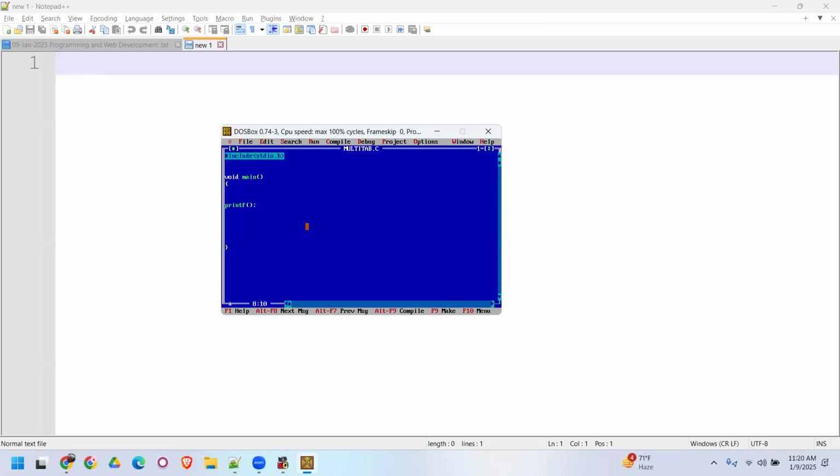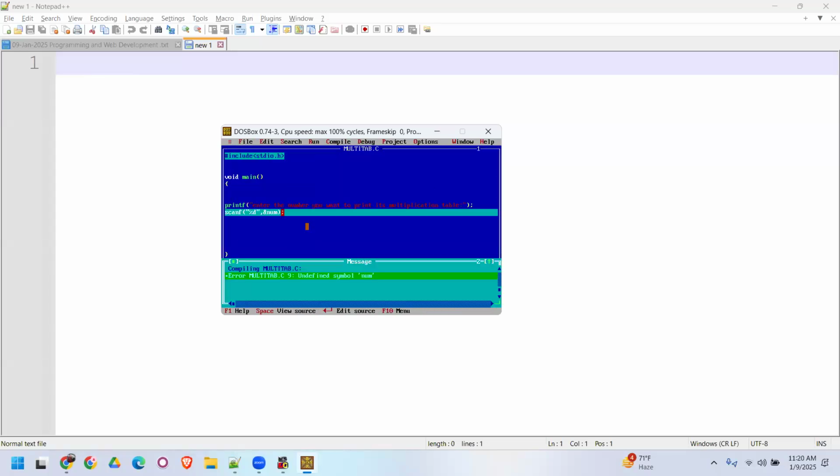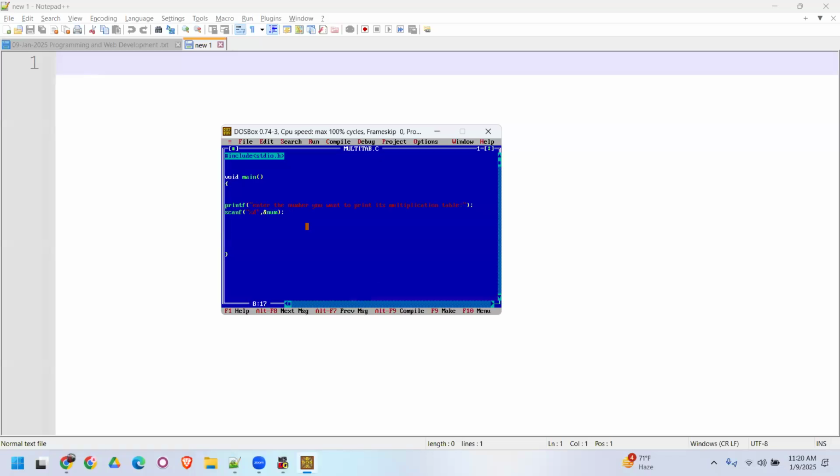First, printf, enter the number whose multiplication table you want to print. Scanf, I'll scan, but I have not declared it. I'll declare it now. Comma, ampersand num. If I save this code and compile it, I'll get an error. Undefined symbol, I don't have it, right? That is the reason. You cannot decide it in the beginning.